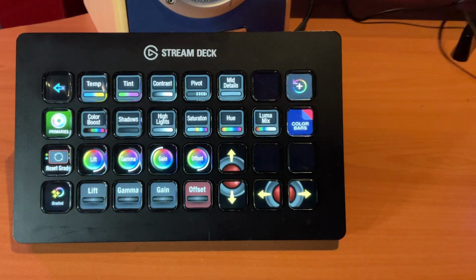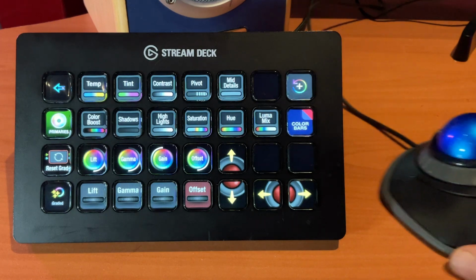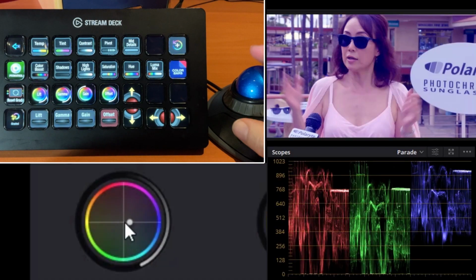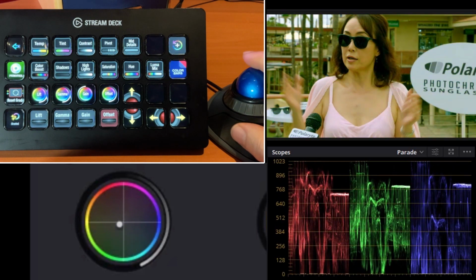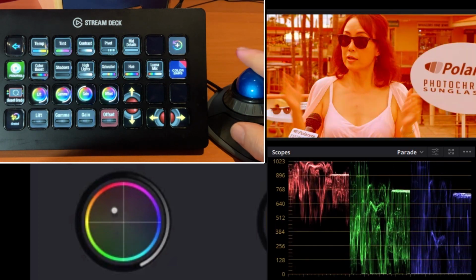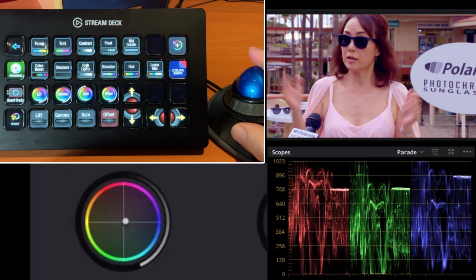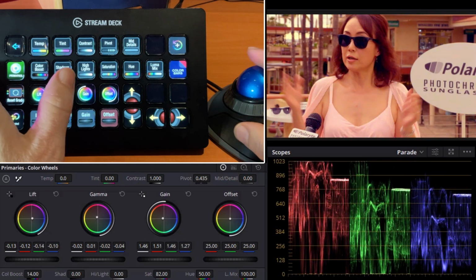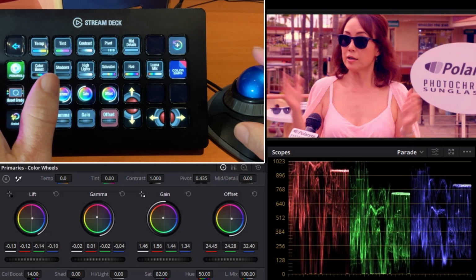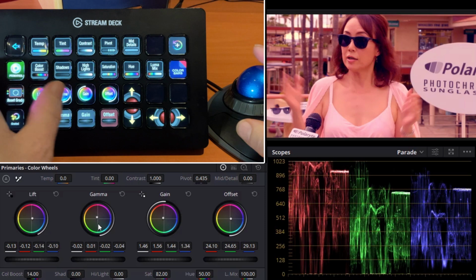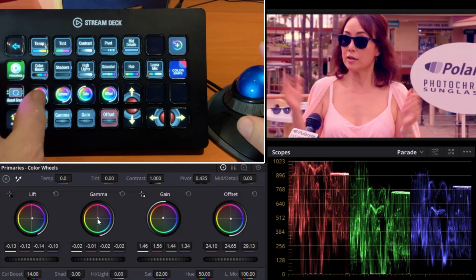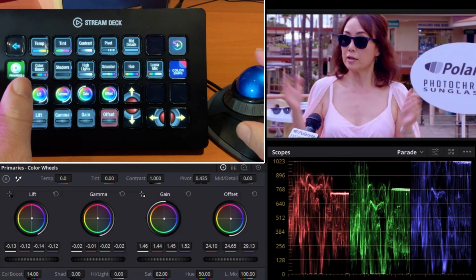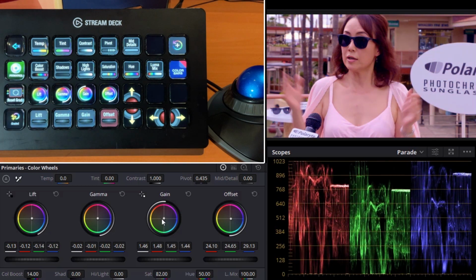Now let me just swap this out for a trackball. I'll bring my trackball in here. Now when I click on any one of these, let's go back to lift here. I can use this as a very, very easy control to move around. And I can bounce around very quickly using my lift, gamma, gain adjustments, offset, to get where I need to go very, very quickly using a trackball.